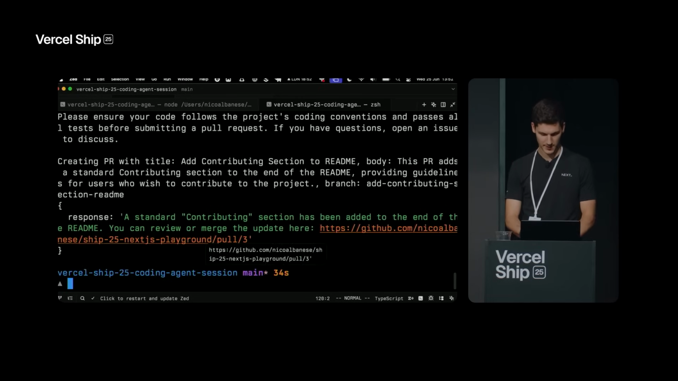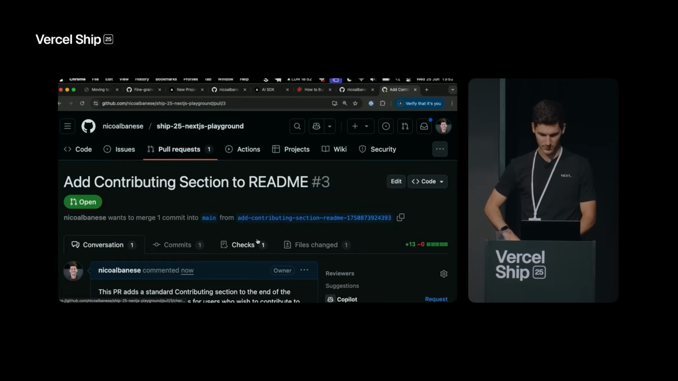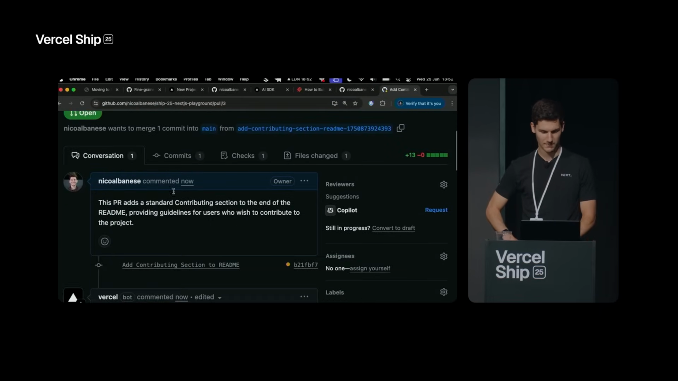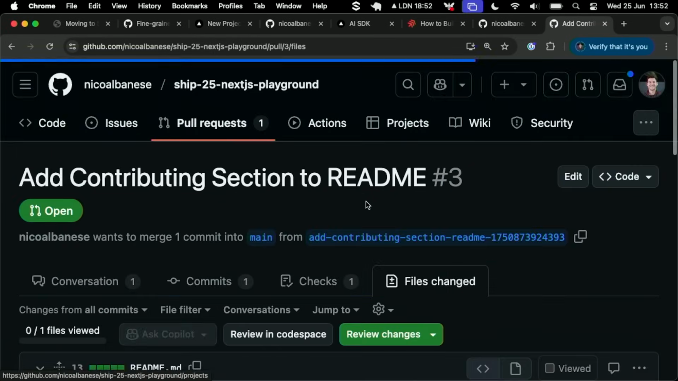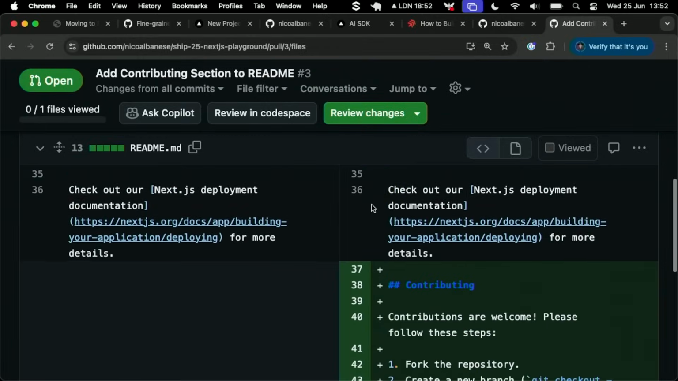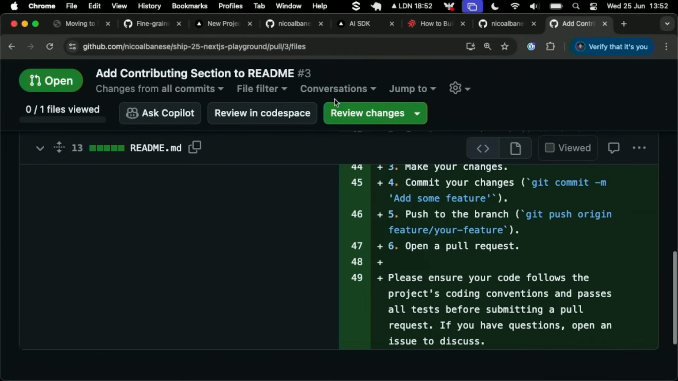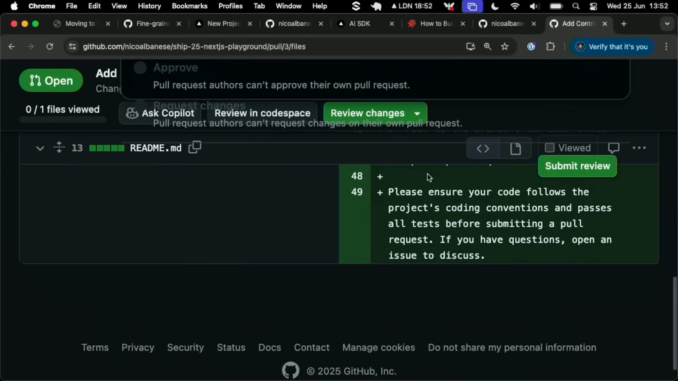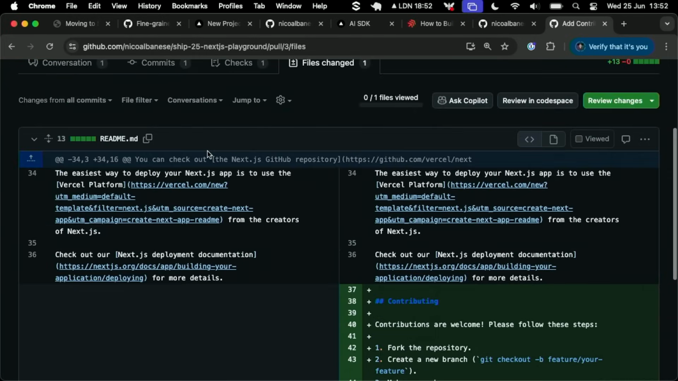And then, again, moment of truth. Let's see. Here we go. We have our PR that has been done by me. I promise I wrote that code. And if we scroll down, we can see that our contributing guide has been added. And then we could review that, approve that, and merge those changes in.